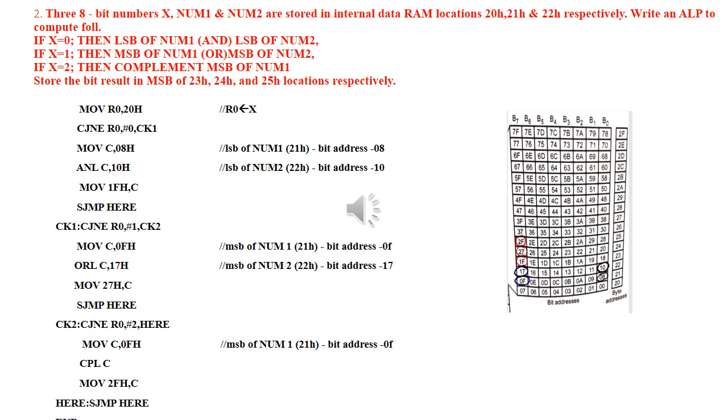Here, if this condition is satisfied, that is, the data you have taken in the register R0 is not equal to 0, it will jump here. Otherwise, it will continue the execution. If it is not equal to 0, if this condition is satisfied, after that you are going to check whether the data you have taken in the register R0 is not equal to 1 or not. If it is not equal to 1, it will jump to a label CK2. Otherwise, it will continue executing the program.